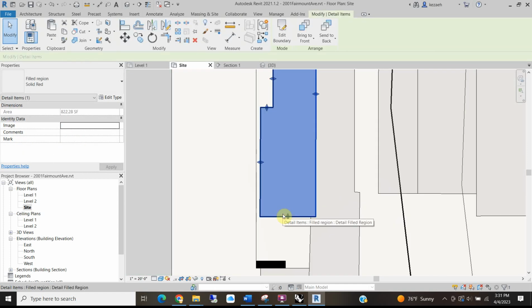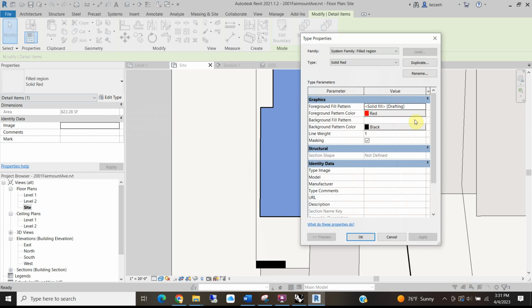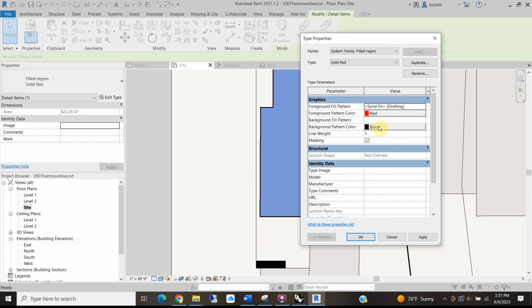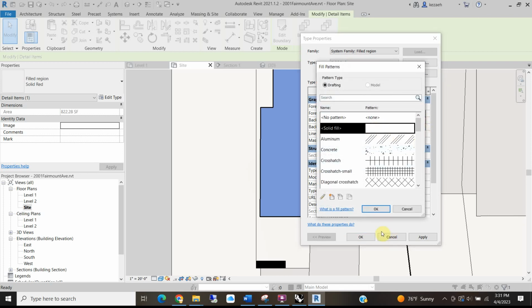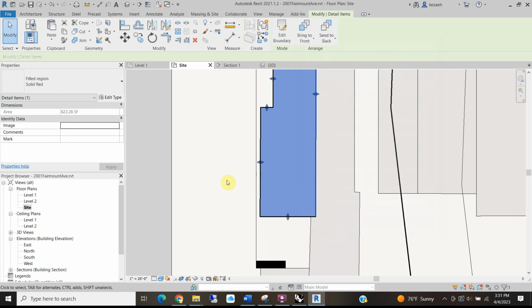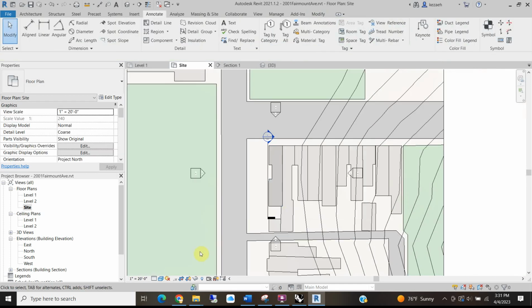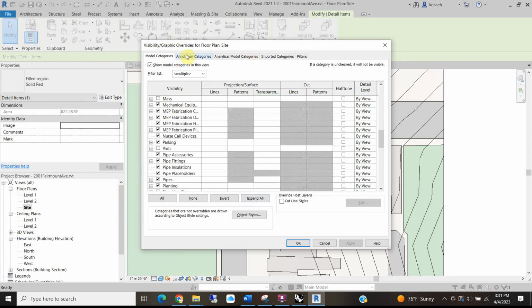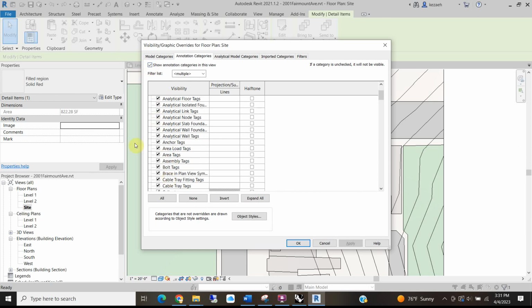And that's still not showing up right. That is really interesting. Edit type. So this is under solid fill. Maybe I'll make my background red as well. This should make a difference. I'm going to click on VB. So this is where I can control how everything shows up. If I go to annotation categories, it does show them in this view. And what does it say about filled regions?